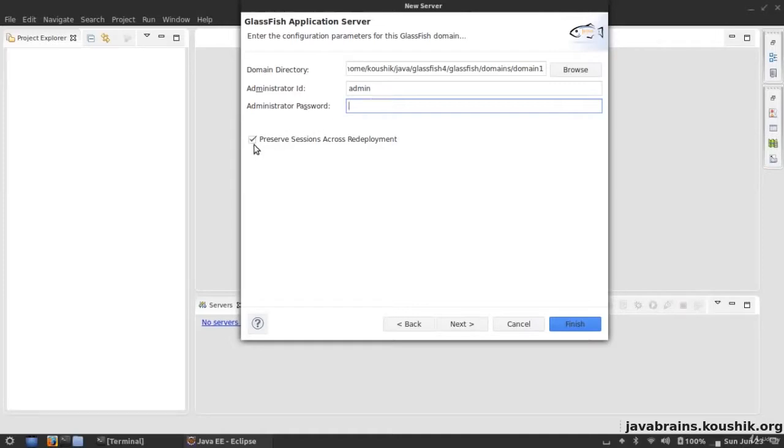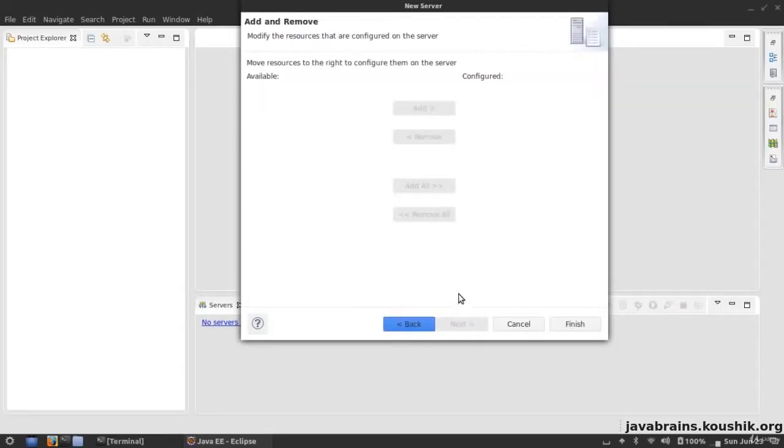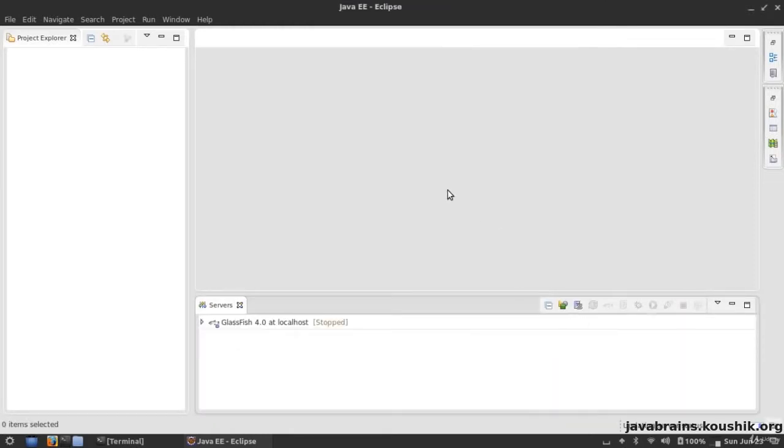And there is a checkbox here which says preserve sessions across redeployment. What's really cool about this is, say you have a session that's built up by your application when you're testing it and you want to redeploy the application again, you can actually redeploy it and still maintain the session across redeployments, which is really handy when we are developing. So I'm going to check this. And I don't have any applications here, so I'll just click finish.